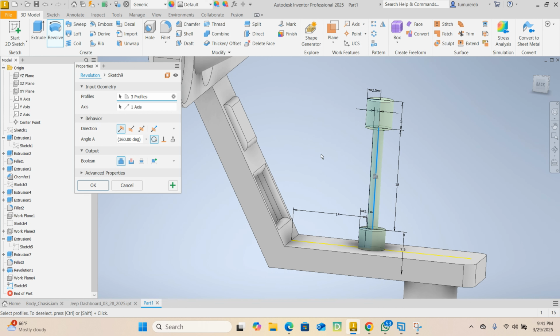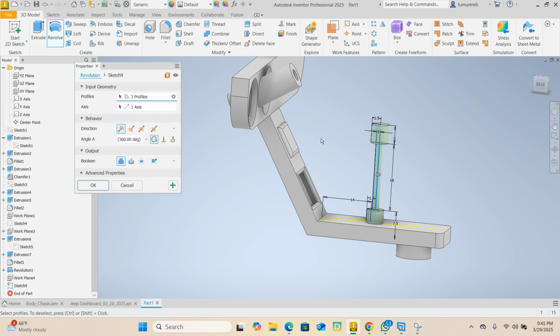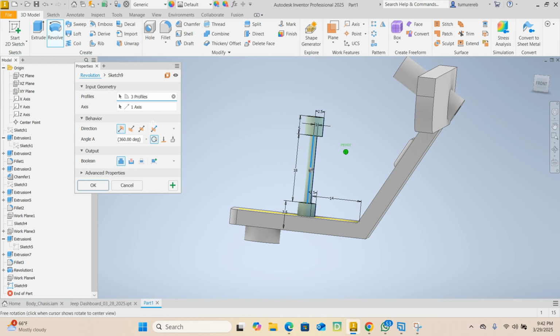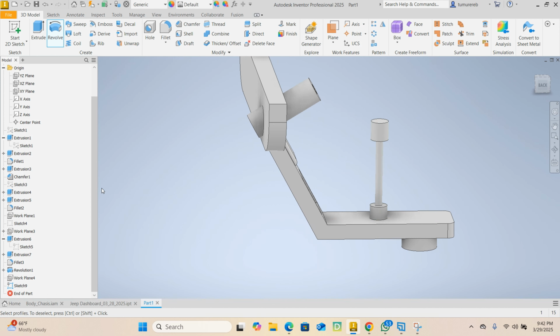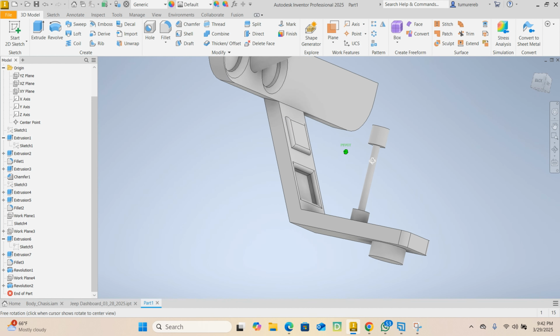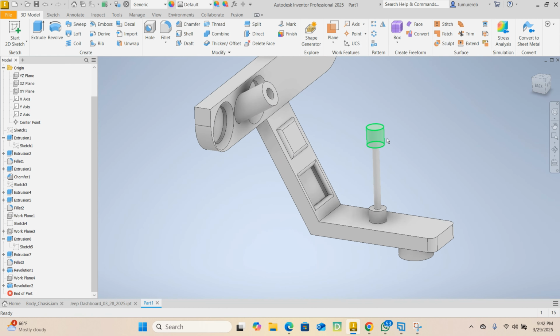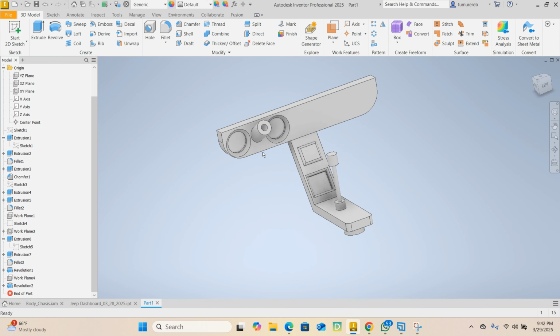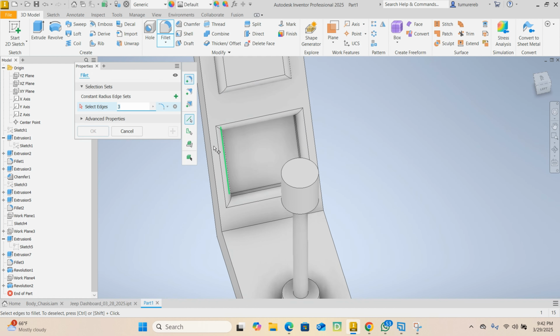Select this one. If you have it rotated this way, yeah, select this right side as your axis of revolution. Okay, our gear stick is done. Well, almost. What can we do? Fillet makes it more interesting. I'm gonna fillet by 2 the top, and I'm gonna add the fillet, change to 1.